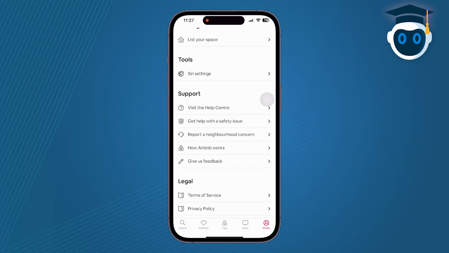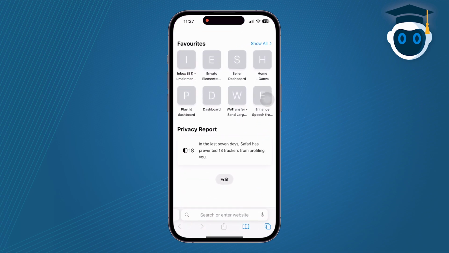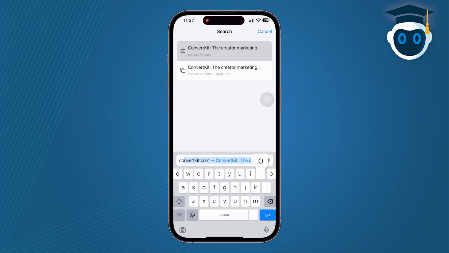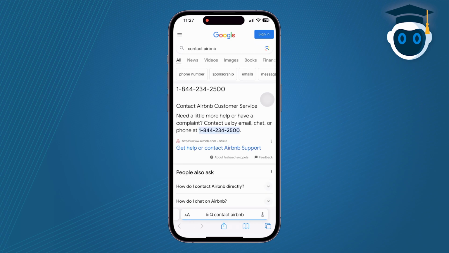If any of these doesn't work for you anyhow, you can simply head over to your browser of your choice, and there you can simply type in contact Airbnb, and it will probably give you a number. So you can see a number just popped up. You can simply call on that and a customer service will be showing up. So that's how you can simply contact Airbnb support if you have any issue, and it will probably fix your issue.